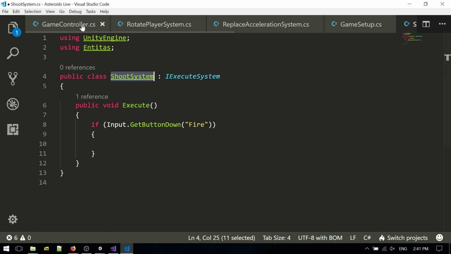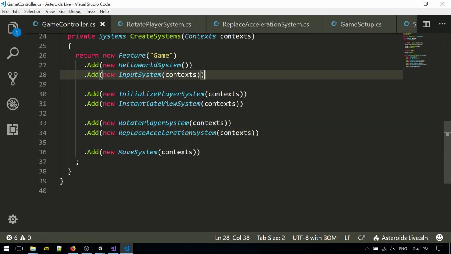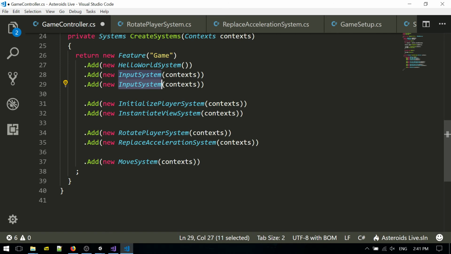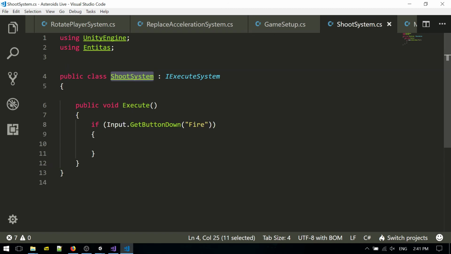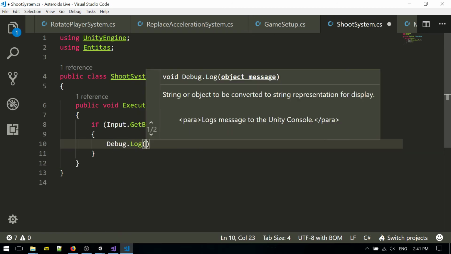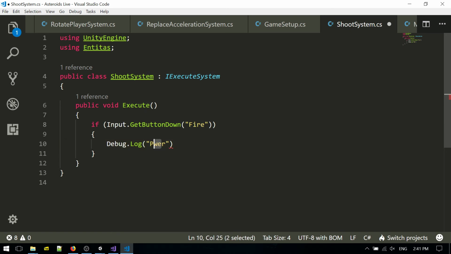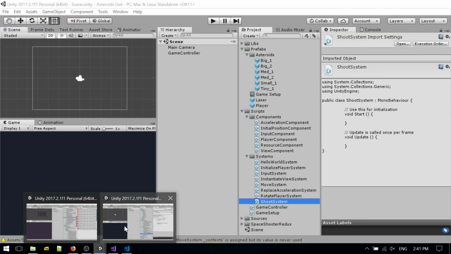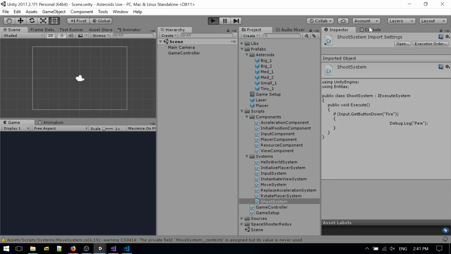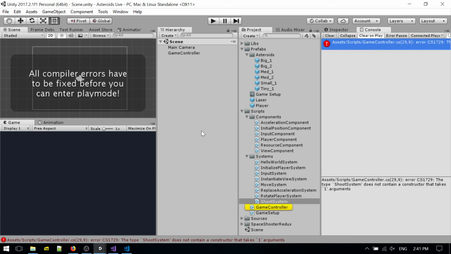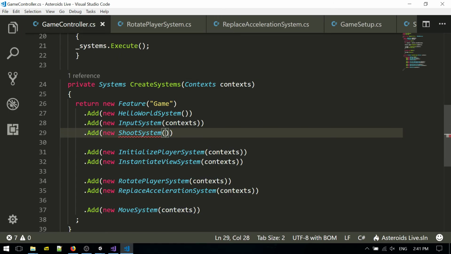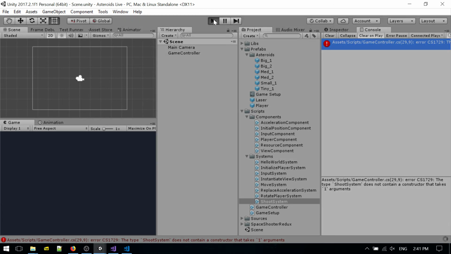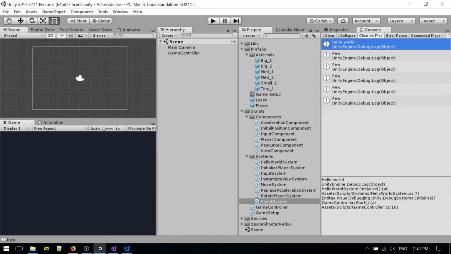Let's add it right away so we don't forget it. Rotate player input, let's add it here. Shoot system. Let's check that it works before we start adding some serious stuff. Yay, we have a compiler error because we don't need a context here yet. Pew, pew, pew. Okay, it works.